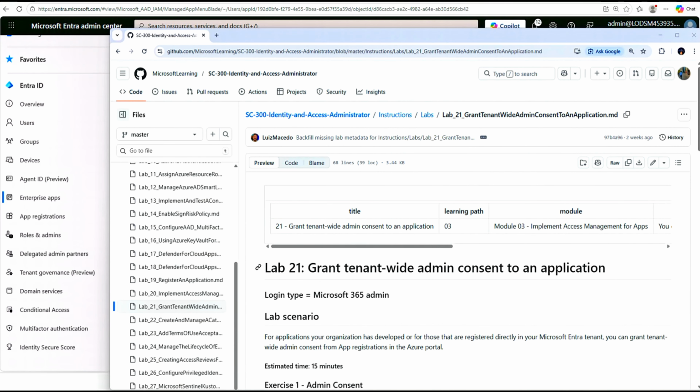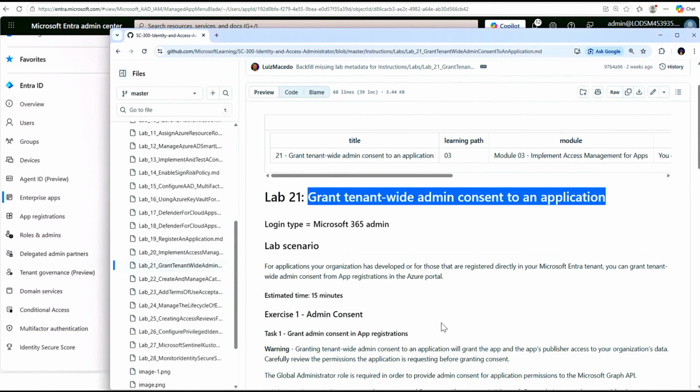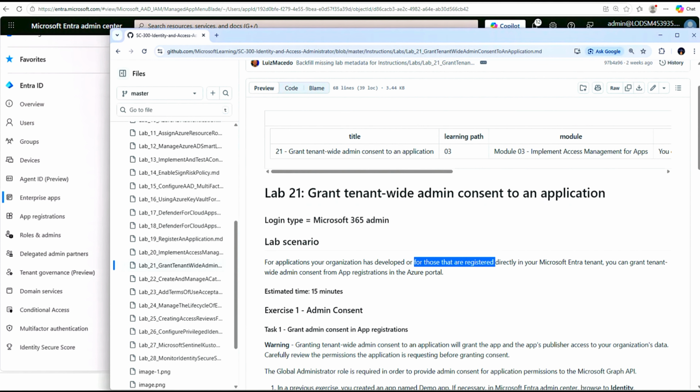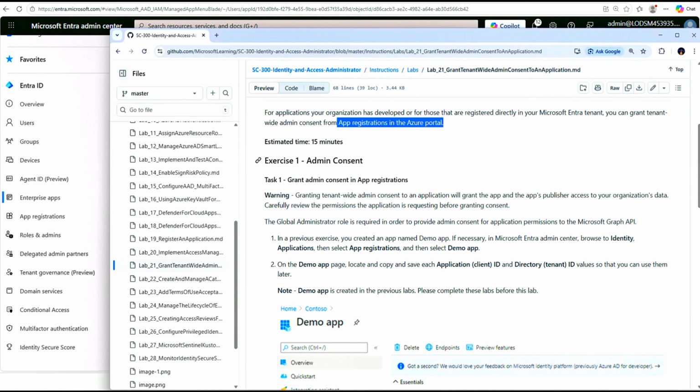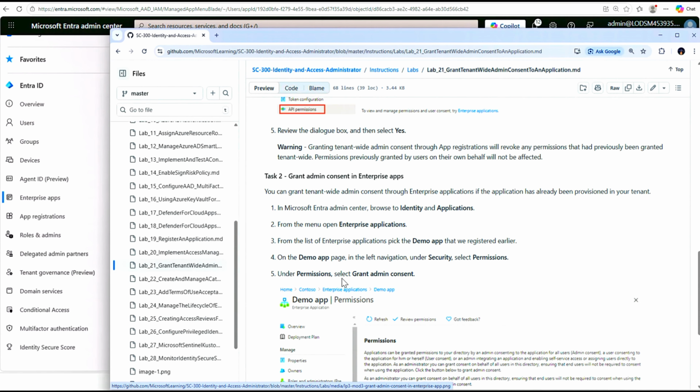In this section of the lab, we'll go through granting tenant-wide admin consent to an application. For applications your organization has developed, or for those that are registered directly in your Microsoft Entra tenant, you can grant tenant-wide admin consent for app registration in the Azure portal. It has one exercise, admin consent. Task 1 is grant admin consent in app registration, and task 2 is grant admin consent in enterprise apps.